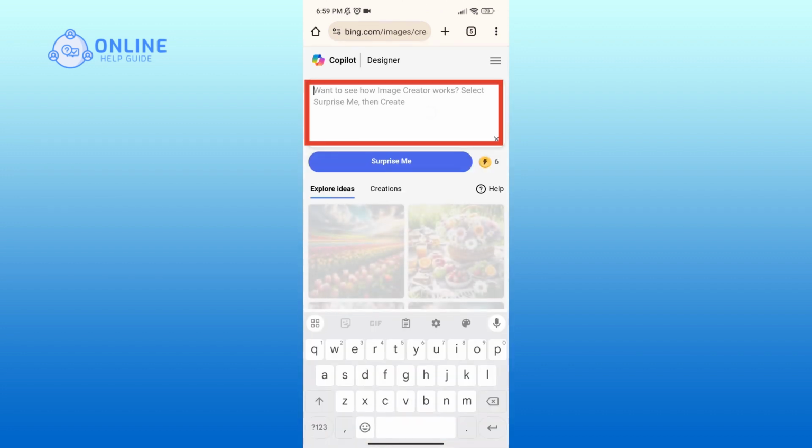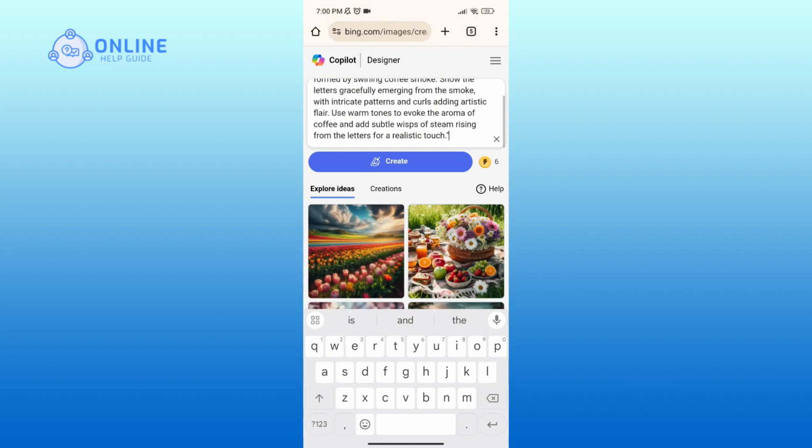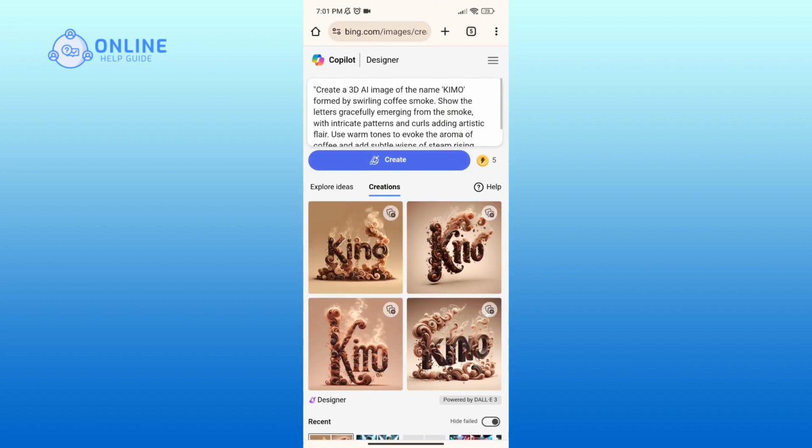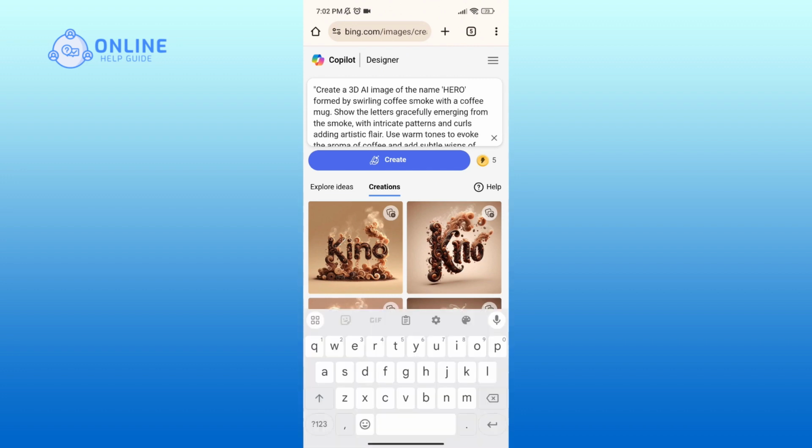Here in the text box, type in the prompt that you have created. Then tap on the Create button. Similarly, if you'd like to create more of these, then simply change the prompt. Then tap on the Create button once again.